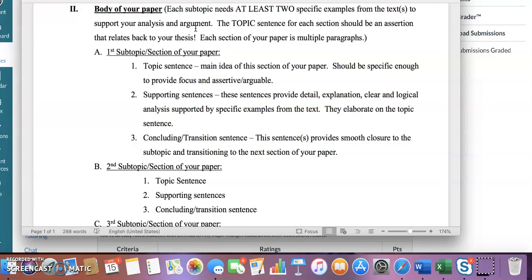But you do need at least 2 to really sufficiently do the job. The topic sentence for each section should be an assertion that relates back to your thesis. Each section of your paper is multiple paragraphs, so this is important, right? So under Roman numeral 2, letter A, first subtopic or first section of your paper. And notice it's a section, not a paragraph.